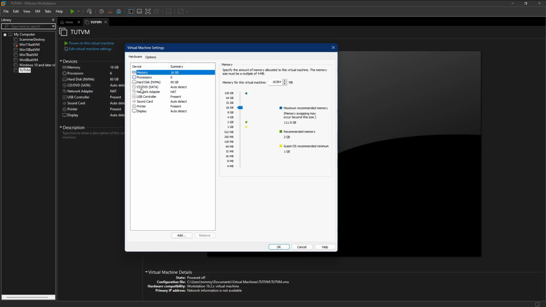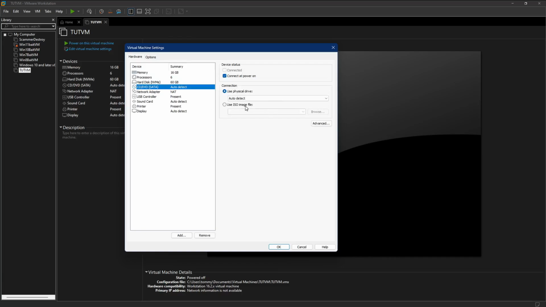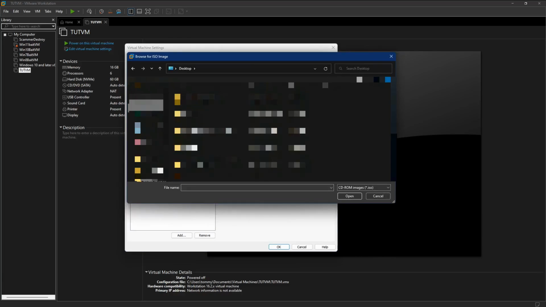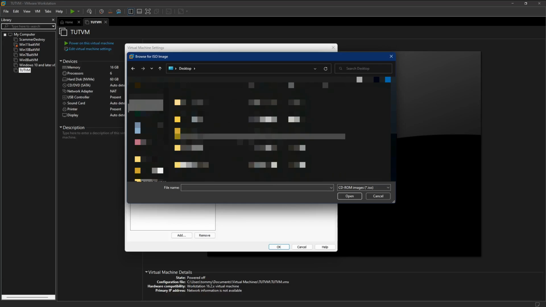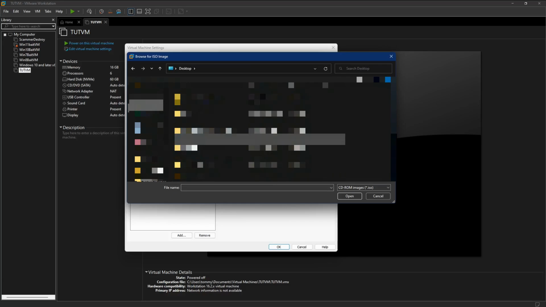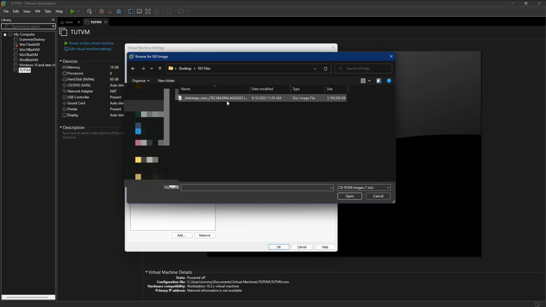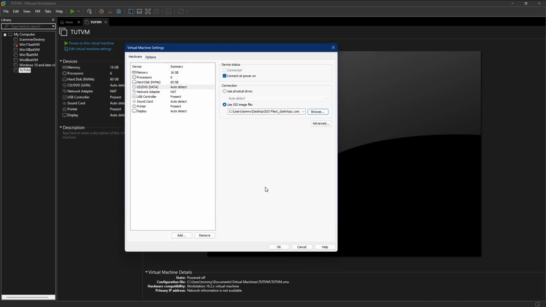But what we're going to want to do is go to CD/DVD SATA, use ISO image file, and we're going to browse for that image file. So for me, it's going to be on my desktop. Scroll down here. Some of this stuff might be blurred out for y'all, but it's definitely there for me. Okay, yeah. So here, my ISO files folder that I made. Click on the ISO file, click open, or just double click it. And now you can see here it has the file path to the ISO file. I'm going to click OK.